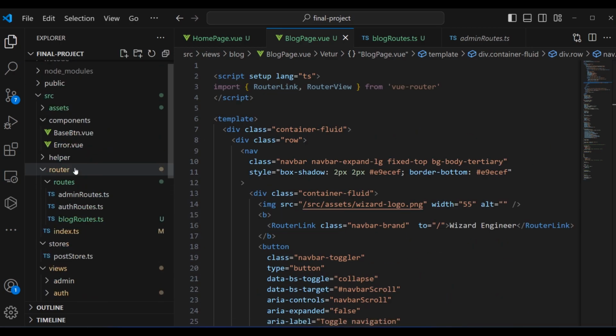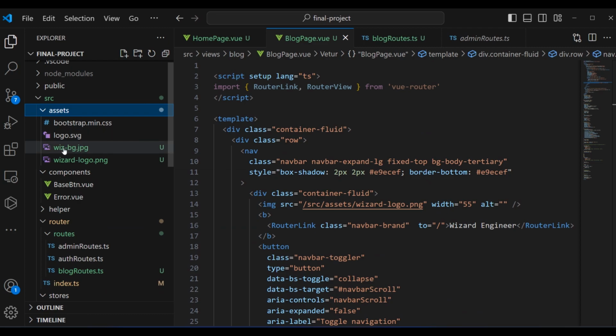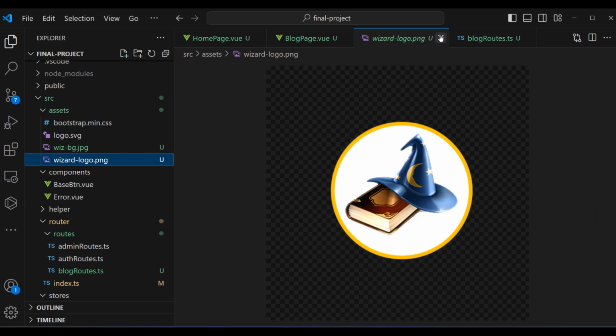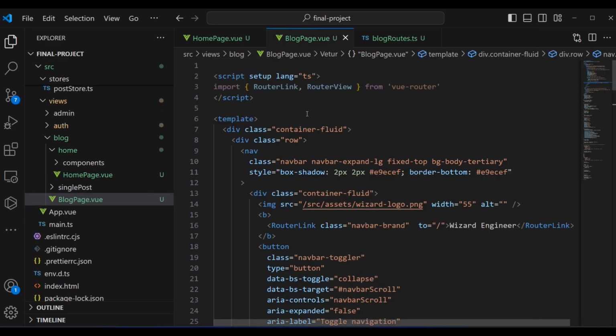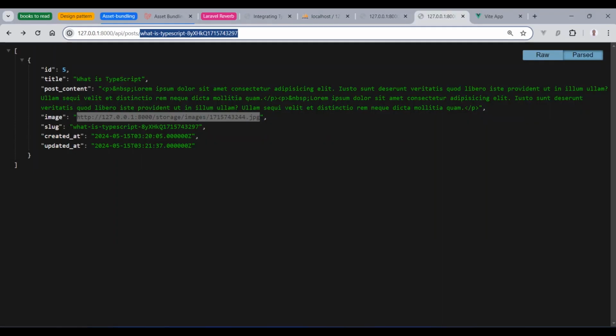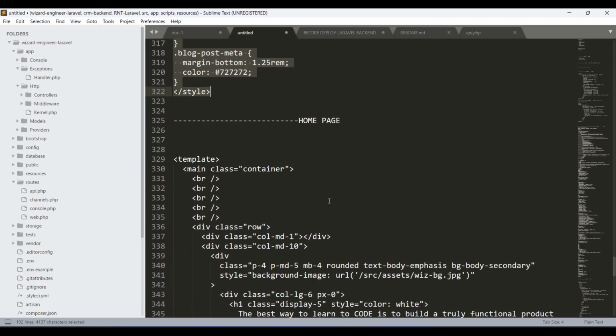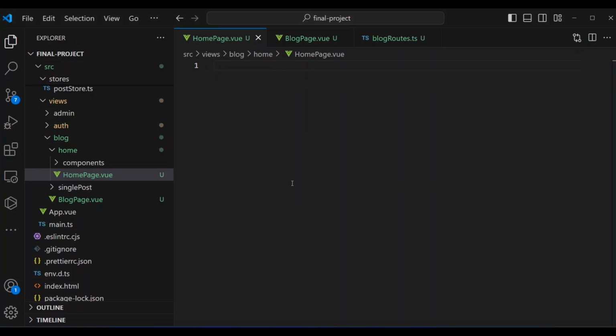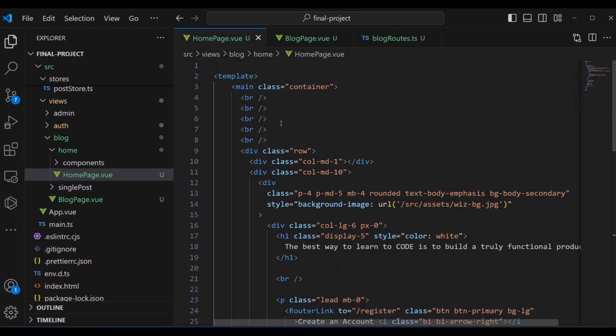If I get into my asset folder, you can see right now we have the wiz-bg.jpg file that we're going to display. We're going to use it as our background, but also we got the Wiz Engineer logo. Yeah, you can put within your asset folder another background, but also another logo. And then guys, we need to add also another boilerplate for the home page. And then here within my Sublime Text, I got a boilerplate for my home page. I'm going to copy it and paste it in within the home page view.